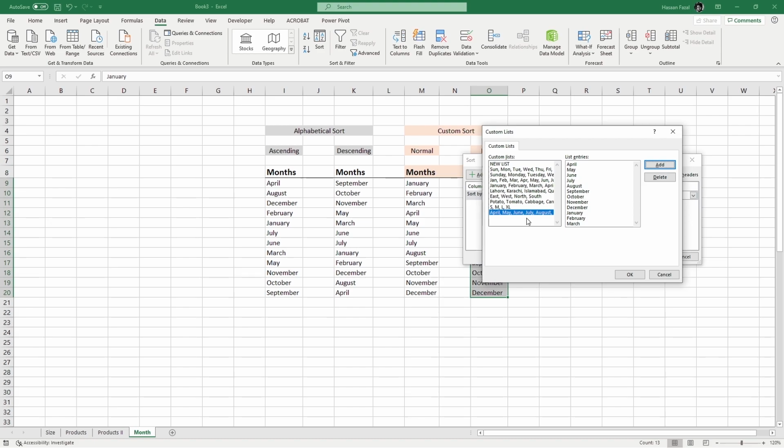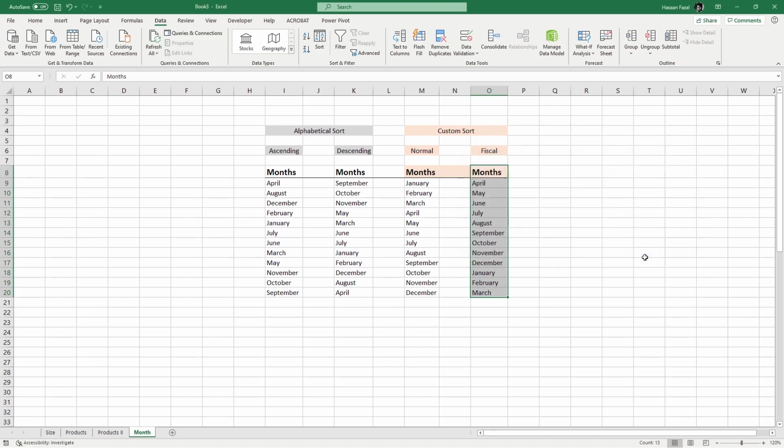my fiscal year is already listed under custom lists. Press OK once again, and now you have the months sorted as per the fiscal year custom list that I have just created. So there you have it. We have learned how to do custom sort using the custom list option in Excel. That is very easy to do, and it can save us tons of time in automating the data entry process and also sorting the data the way we wanted.